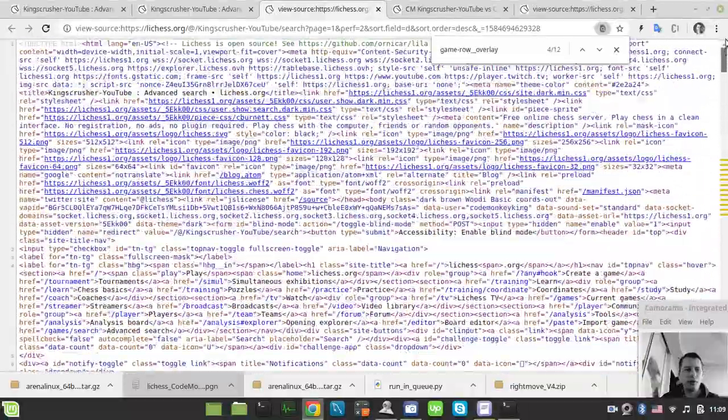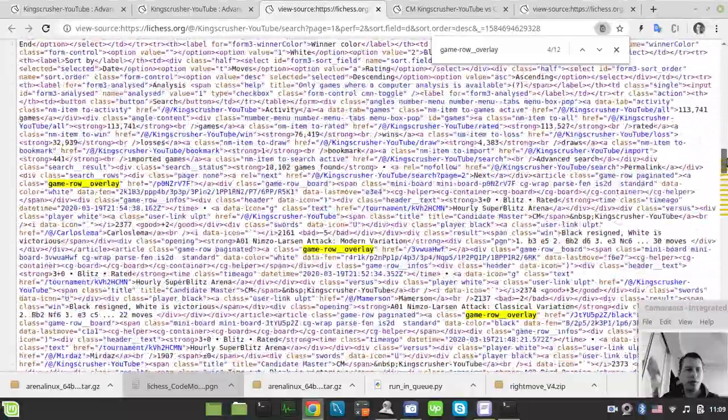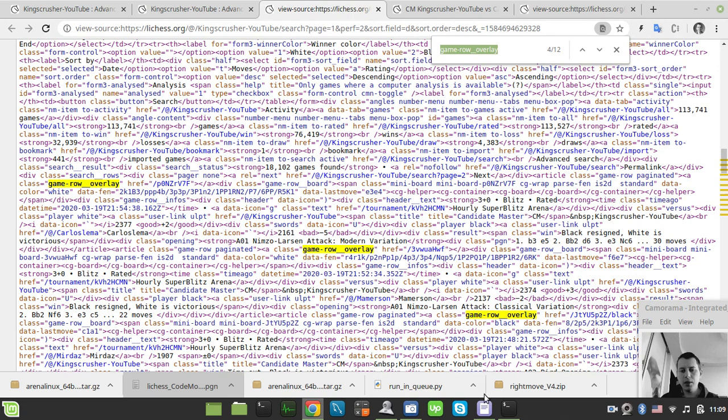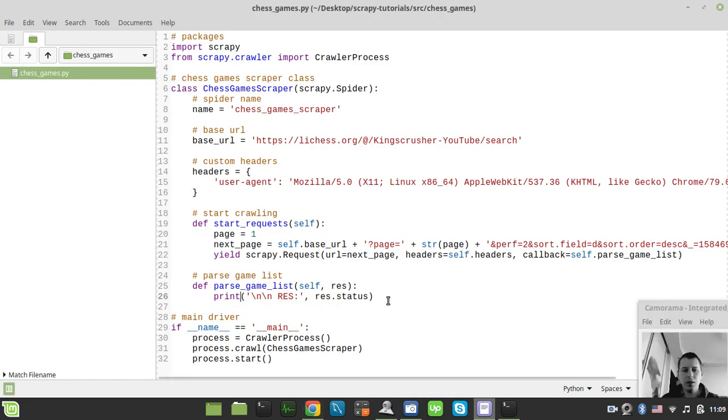So is this a div actually, or what is this? Let me just quickly check that out. No, it's not a div, it's basically an a tag. So game row overlay. Let's try to extract these. I can simply say games would be equal to response.css. We're looking for the a tag of the class game row overlay.